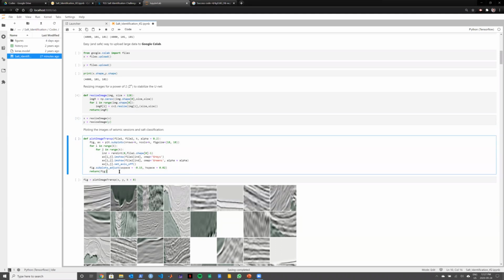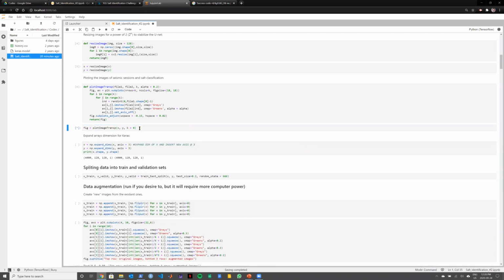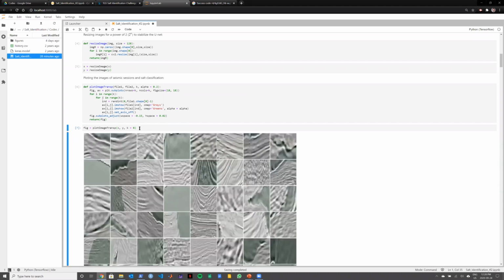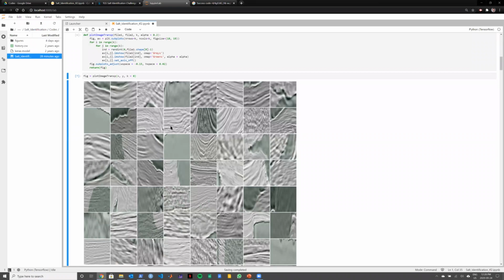And this one is just to plot the seismic images and the salt overlapping them. This K means the number of columns and number of rows you're going to have for this image. It's going to take random images from the 4,000 images that you have, and plot the seismic one overlapped by the mask. So those are the training data that we have. We have seismic, and in green, we have the salt, that should be the 0 and 1.